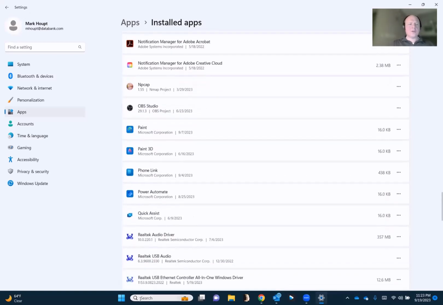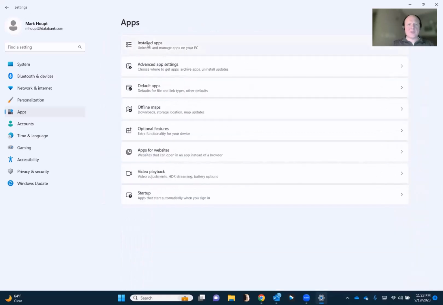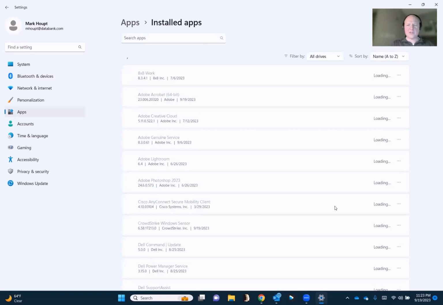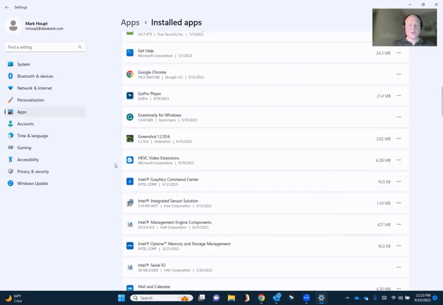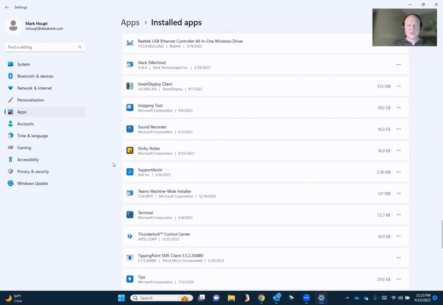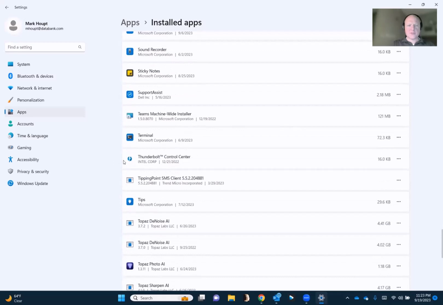So again, go to settings, go to apps, and then go to installed apps on your computer. Find the application that you want to uninstall, select the three dots, and then select uninstall from that. And what should happen in the background is the uninstall function should run for you and should not be too much of a problem from there.